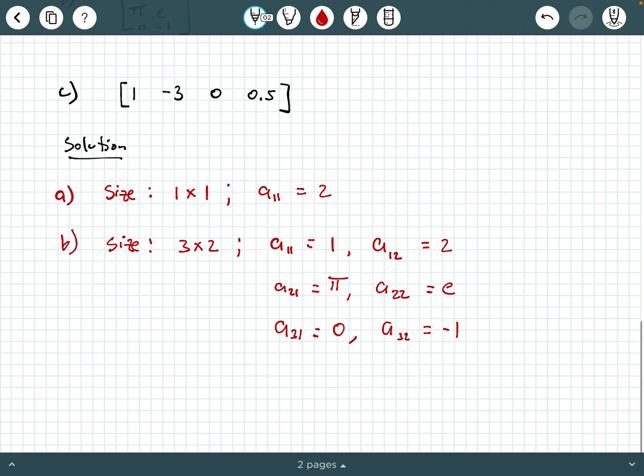So let's go to the last part, part C. The size of this matrix is what? Well, the size here is a 1 by 4. How do I know that? Well, again, you have one row and you have 4 columns. Each of these entries represents a different column, okay? One row and then 4 columns. 1, 2, 3, 4, okay? So again, you've got row by column, and so that's why it's a 1 by 4.